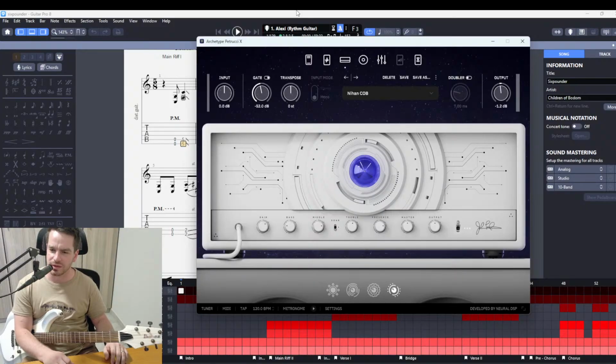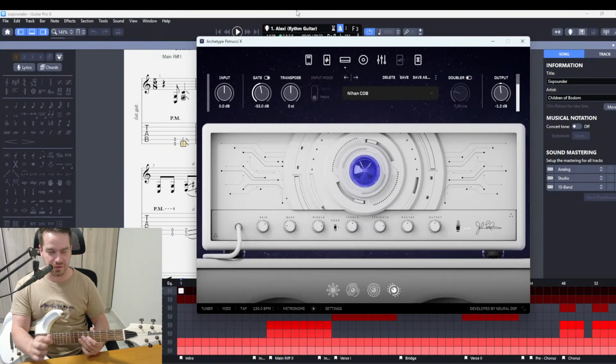Favorite amps are PV 6534 and PV 5150. Oh man, dude. You don't want to use pedals, that much reverb, whatever. Yeah.